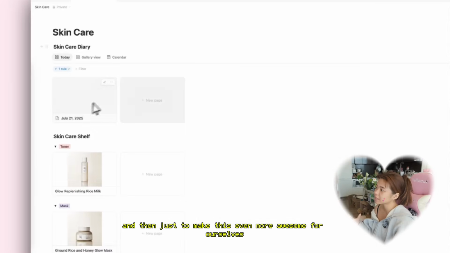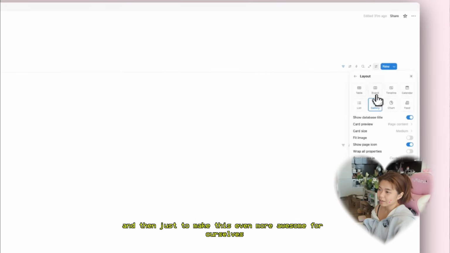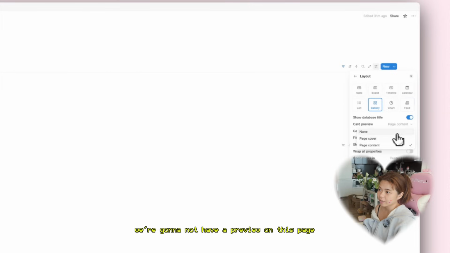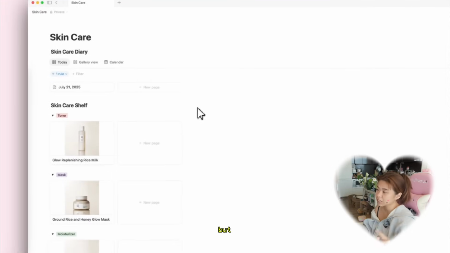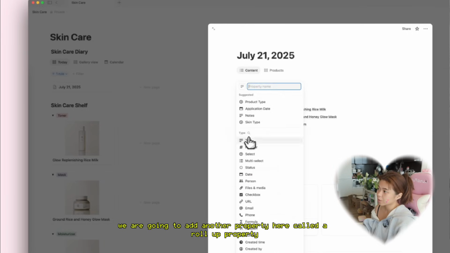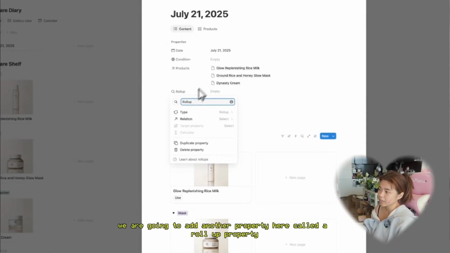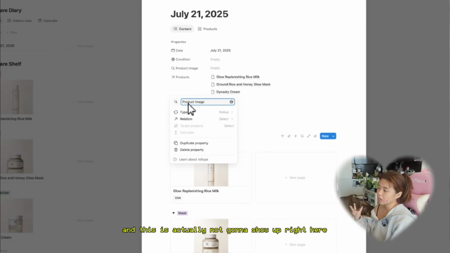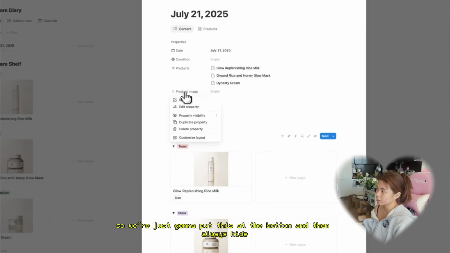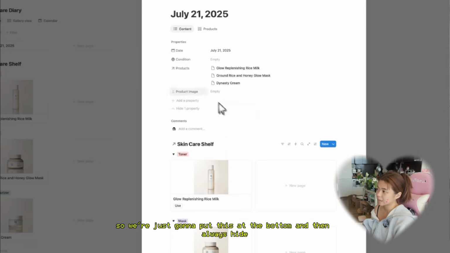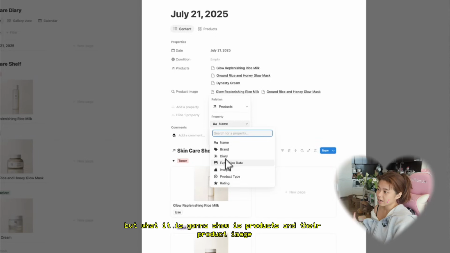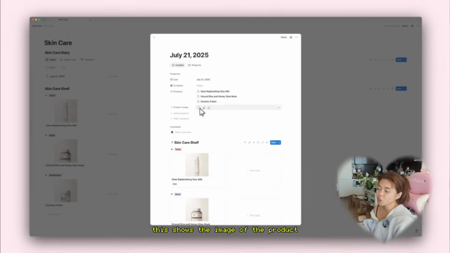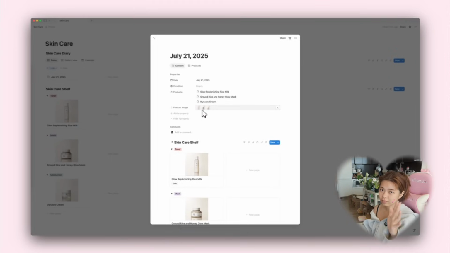And then just to make this even more awesome for ourselves, we're gonna not have a preview on this page, but we are going to add another property here called a Rollup property. And this is going to be our product image. And this is actually not gonna show up right here. So we're just gonna put this at the bottom and then always hide. But what it is gonna show is products and their product image. This shows the image of the product. Granted, it is very small, but nevertheless, it is very fun.